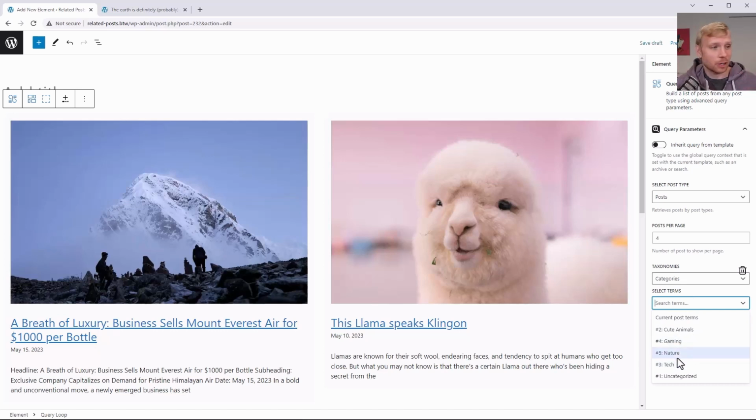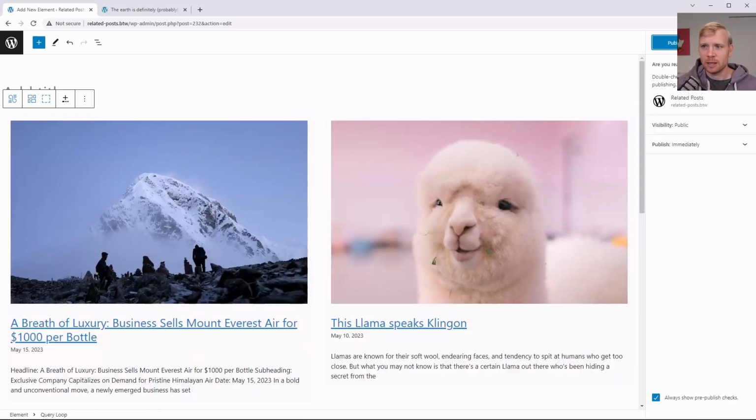If you wanted to do a separate hook for each of these, you could just use the free version of Generate Blocks. But the reason that I need premium for this example is because it gives me the option to inherit the current post term. So it's going to pull the category from the current post and use that for the query. So we're going to do that. And we're just going to click Publish here.